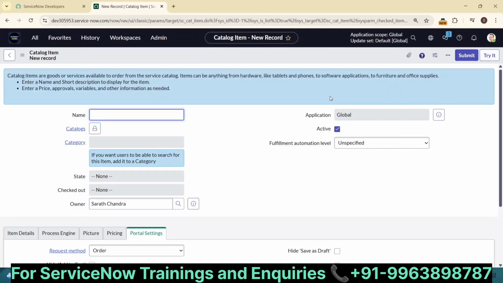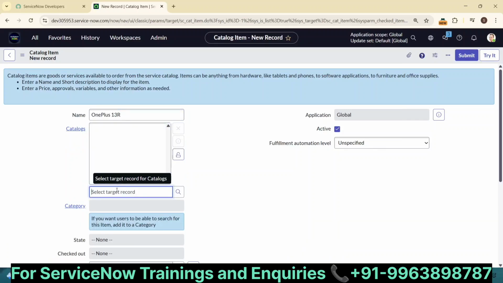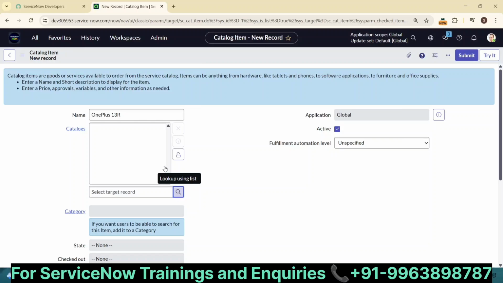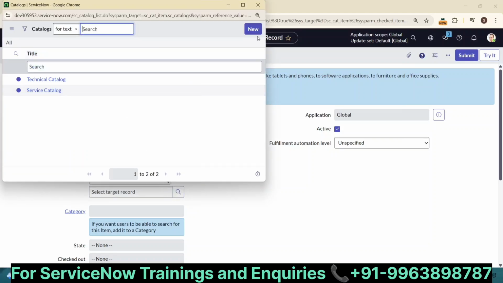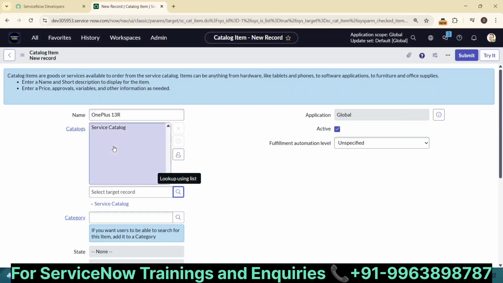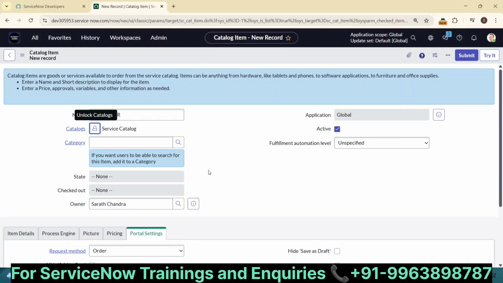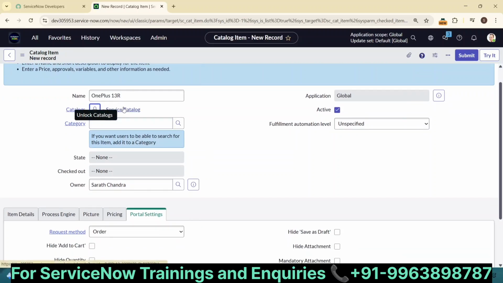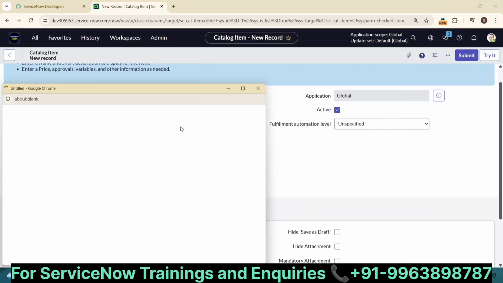Okay. Just give the name of the catalog item here. Just mention 1+13R is my catalog item name. And go for the catalogs. Just select the catalogs which are already listed. If you want to create new, you can click on create new and create a new catalog category. And I'll go for service catalog, which is already available, for time saving purposes. If you want, you can create a new one. And this 1+13R comes under the mobile category. Just select the mobile category here in the catalogs.